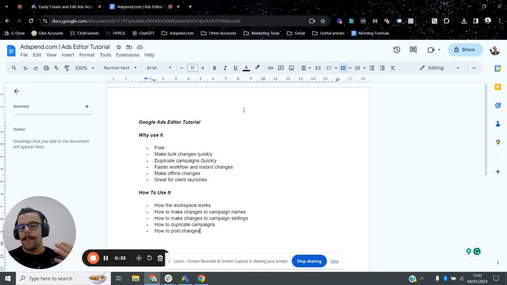For me, I never really make changes within the Ads Editor unless it's simple things like changing the bid strategy or specific settings on one campaign. But for anything that's bulk changes to the naming convention, bulk changes to bid strategies, or in terms of building campaigns and launching new audience tests or creative tests, I do all of that inside Ads Editor. So I think that's why it'll be valuable for you guys to learn it.